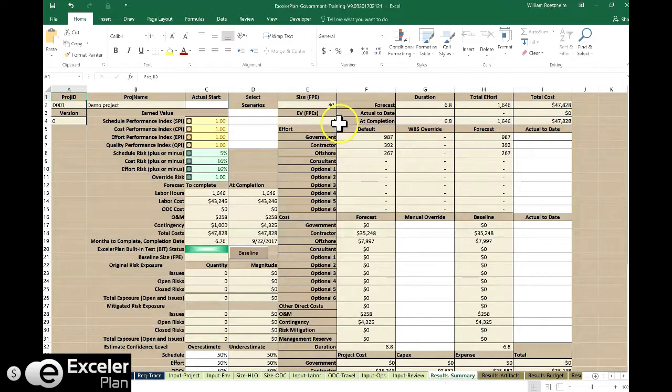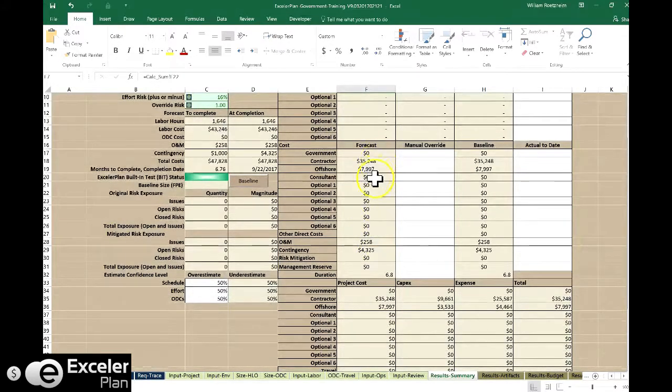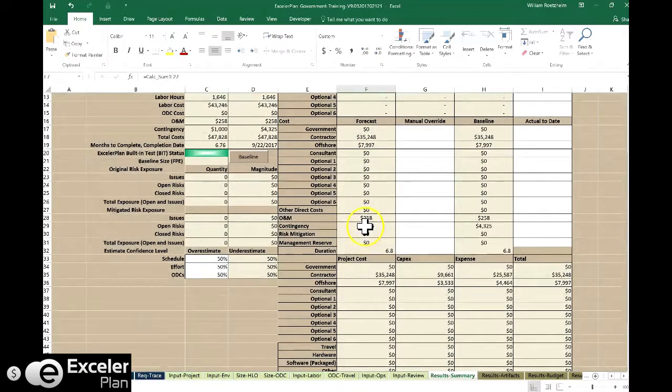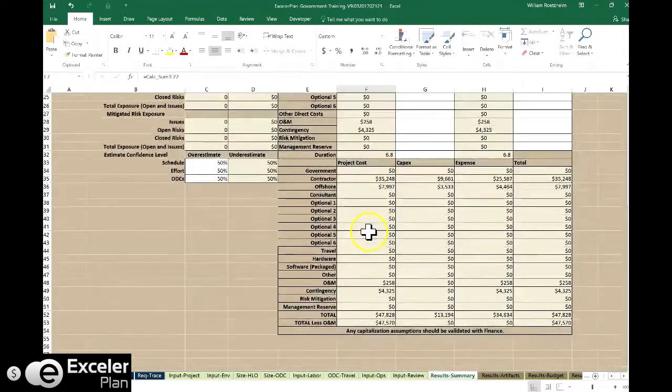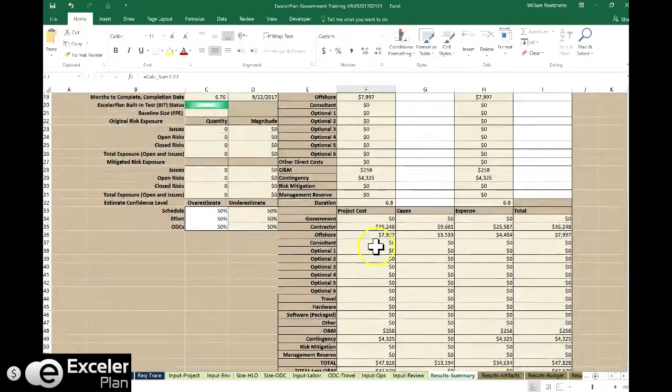Looking at the results, we can tell that this project is 40 function points. That has a duration of 6.8 calendar months. Total effort required, 1,600 person hours. Here's the breakout between government, contractor, and offshore. Here's the cost and the cost breakout, including contingency and so on. If we had hardware, software, travel, etc. required, those would be broken out down here as well.